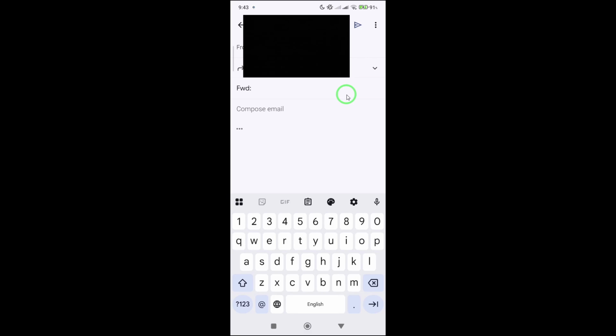Once you're happy with everything, look for the Send button on mobile. It's the paper airplane icon. On desktop, you'll find it at the bottom of the Compose window. Tap or click Send, and your forwarded email is on its way.